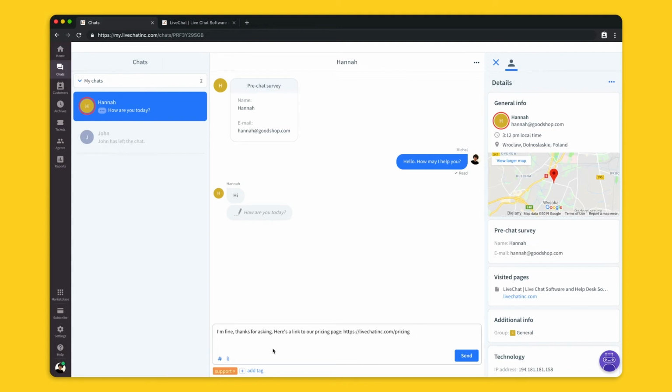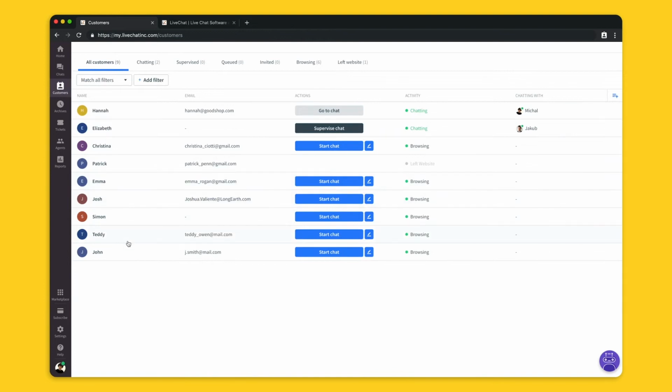In some free time, when not answering any chats, you can visit the customer section, where you will see all of the customers that are currently browsing your website. This is the list of all the customers that are currently on your page, and you can see it thanks to implementing the LiveChat code on the website. That's why we recommend placing it on all of the pages of your domain.